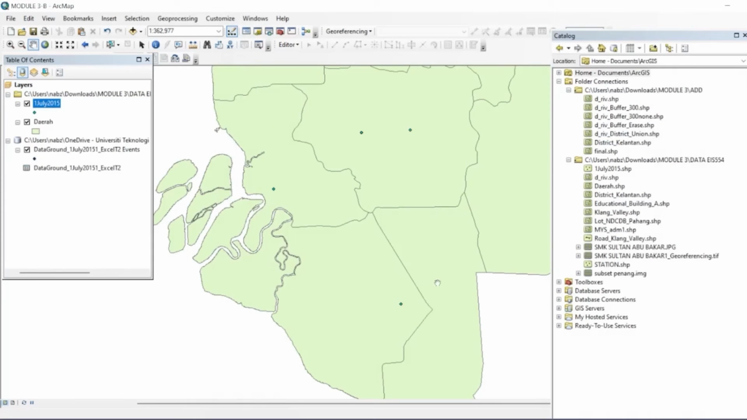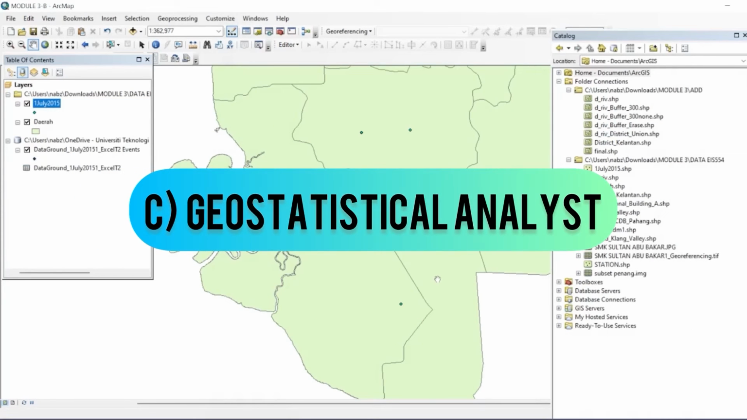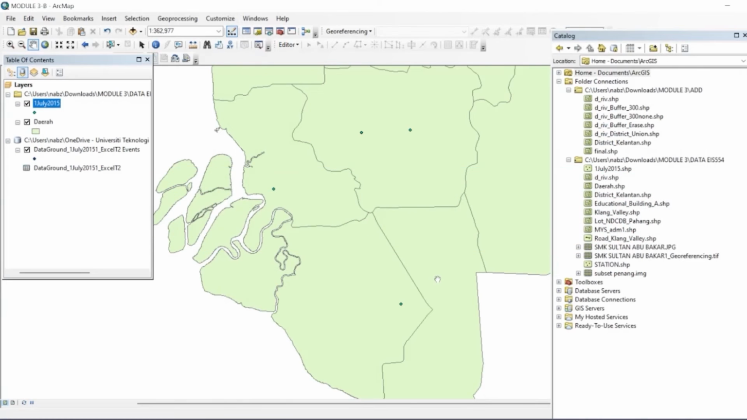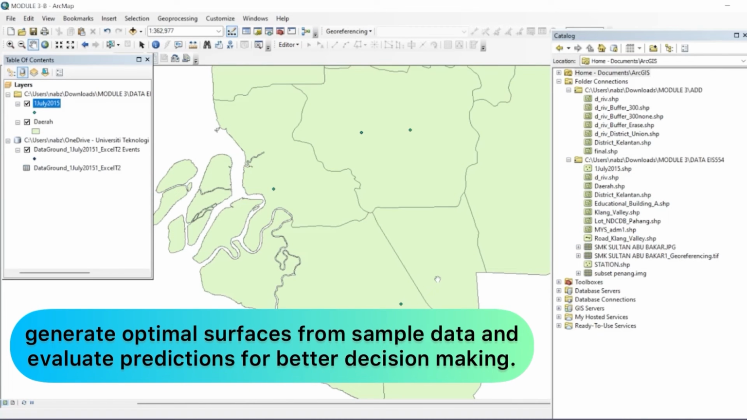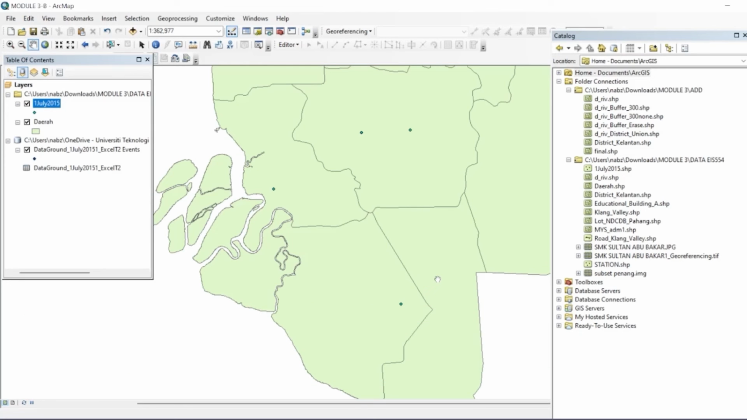Okay, so now for the final part of our module 3, which is geostatistical analysis. So geostatistical analysis is basically when we want to generate a surface from data to predict for better decision making, because it's not always possible to predict and model spatial phenomena in the real world. So we do geostatistical analysis in ArcGIS.